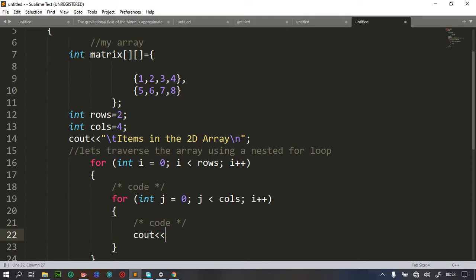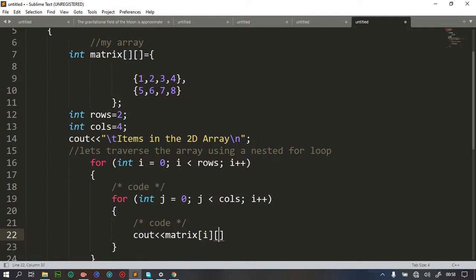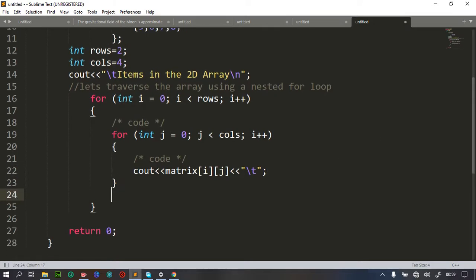Okay, now what's the name of the array? The name of the array is called matrix. So matrix is going to be [i][j]. Okay, but each time we jump out of a row, for every row, let's push it down.